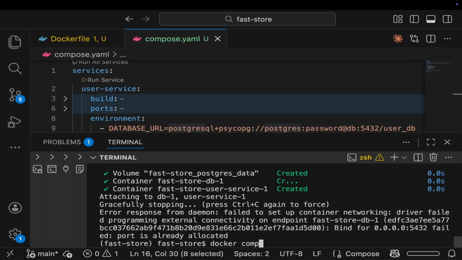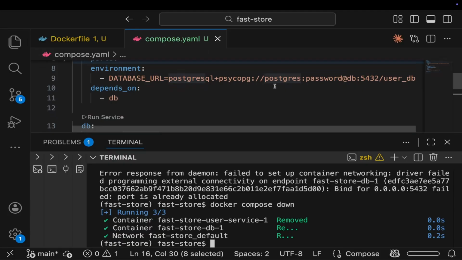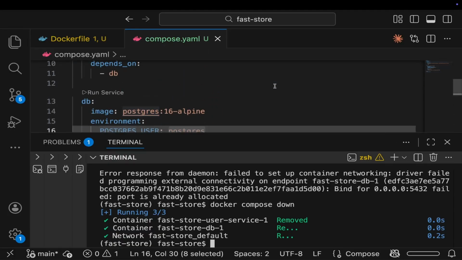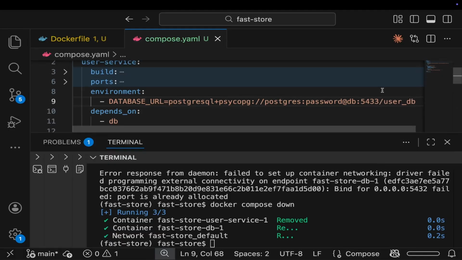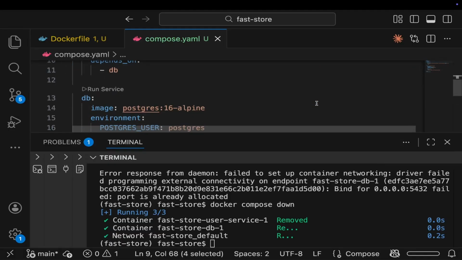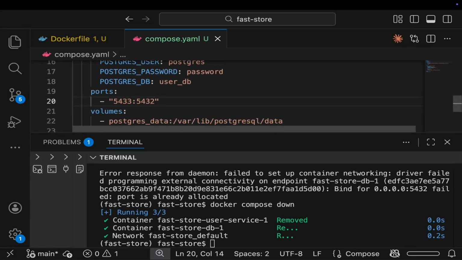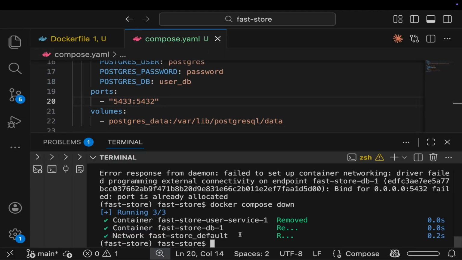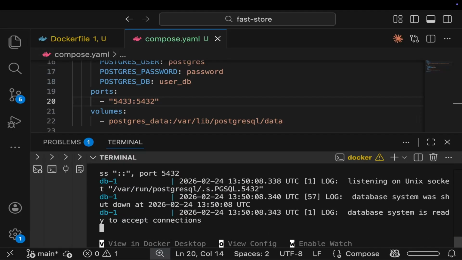compose down to bring down all. But then after that, I can maybe change the port. I can say 5433. Let me try this, and then also here change the external port to that. It's like the point of connection. Then run Docker compose up. Don't think I need to build anymore.